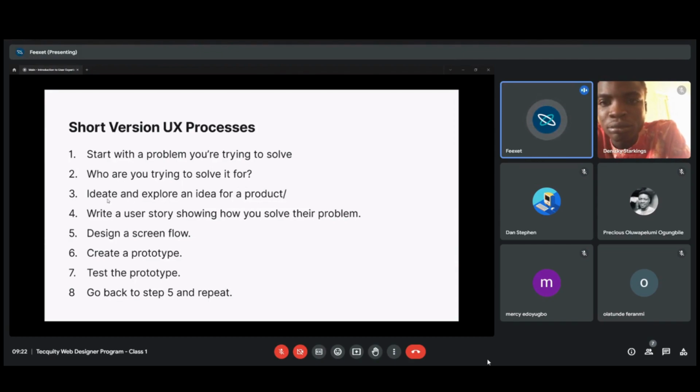Then you can start ideating. Ideating in this case means thinking and exploring various ideas for how you want your product to look. Then you can write a story showing how you want to solve this problem. Then you can start designing a flow. Then you can create a prototype. Then you test the prototype. Then you can always go back to rinse and repeat until you ensure that you have the optimal solution for that particular product. So this is the basic UX process which we are going to follow in subsequent videos and designs which we are going to do. This is our process.